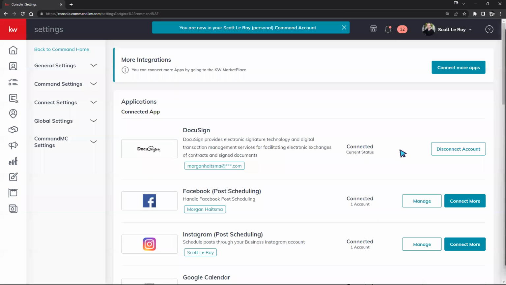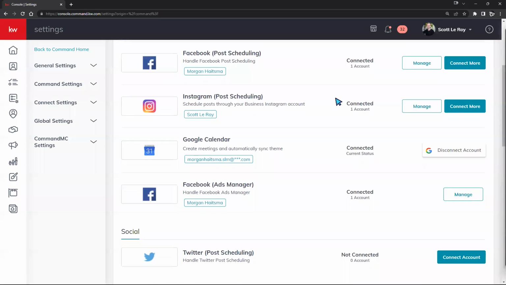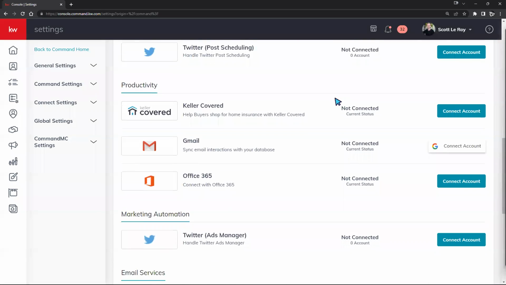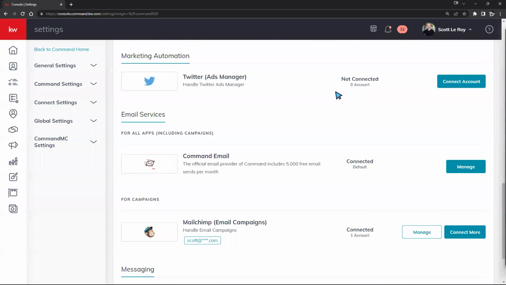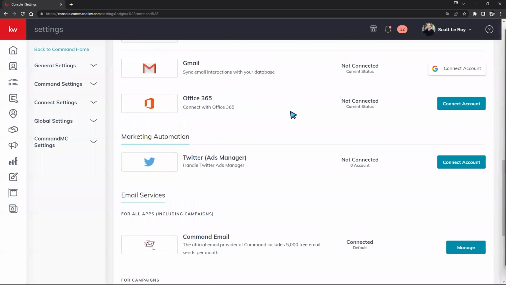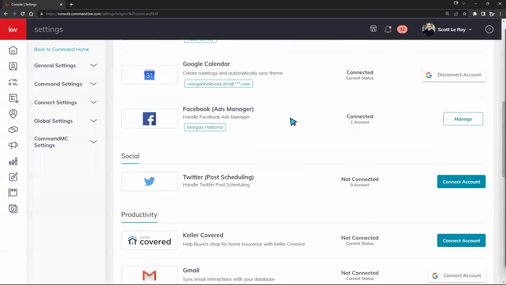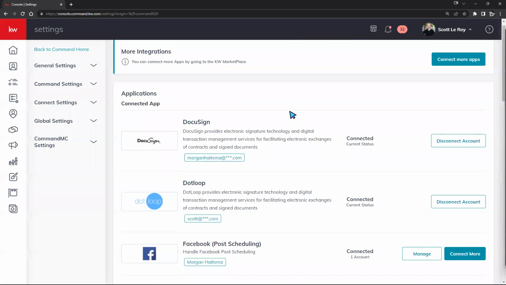Within this settings page, you'll have all of these different icons or third-party platforms that, if you're already currently using these, you can go ahead and connect right here to utilize within your KW Command. However, there's going to be one connection that's a little bit different, and that's the Docusign section. This Docusign section is actually how we create our KW branded Docusign account.